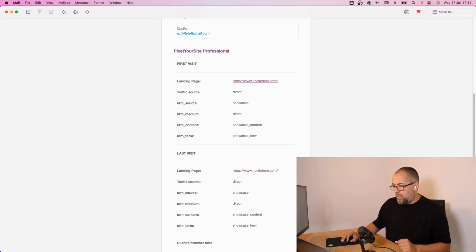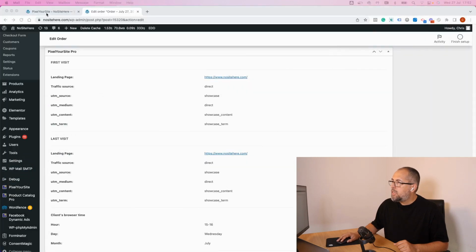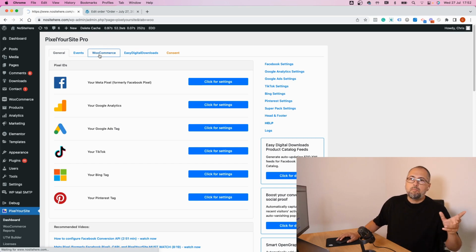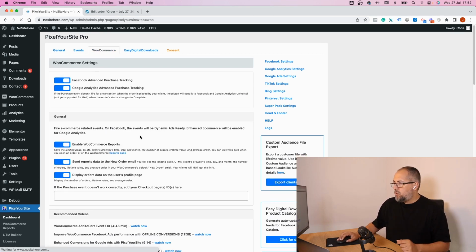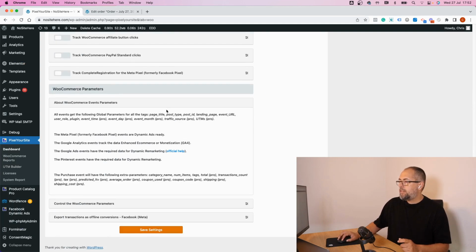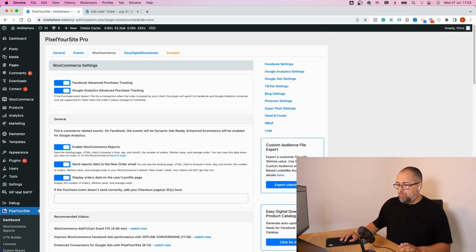If you don't want to get this data in your email, it's very simple. You can actually turn this feature off. Open the plugin, go to the WooCommerce page, and look for this option right here: Send the report data to the new order email. Turn it off, scroll, save, and that's it. You won't get it anymore.